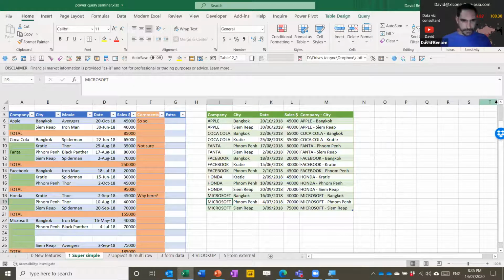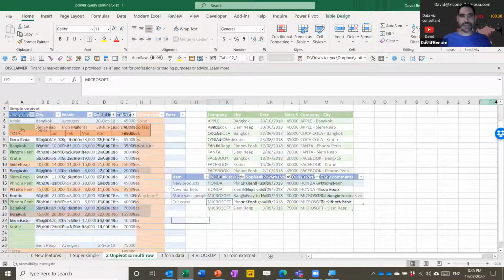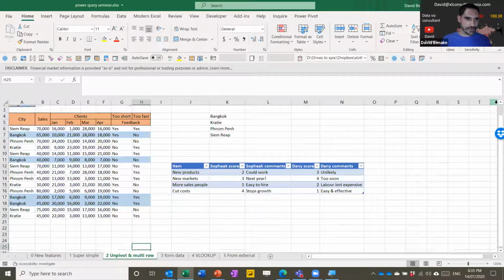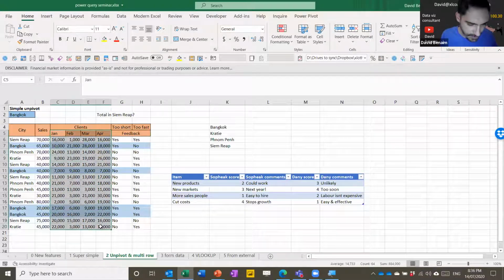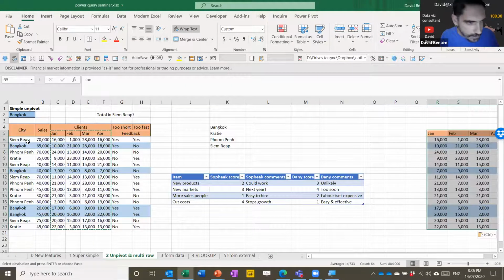So, as I was saying in the build-up, I had been using and been aware of Power Query for a while, but I didn't think it was that important until I eventually came across this thing that it does called unpivot. Now, let me show you. Let's do a simpler version of unpivot.